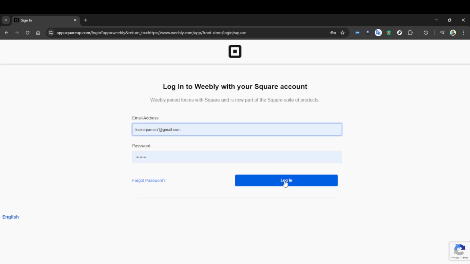Once you're there, you'll want to log in with your email and password. If you don't have an account yet, creating one is simple and only takes a few minutes. After you've logged in, click on the login button once more to proceed to your dashboard. When you're at the dashboard, the next step is to click on Overview. This option will give you access to a quick summary of your site's statistics and recent activity.